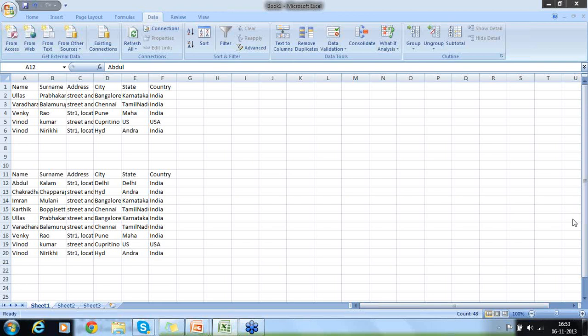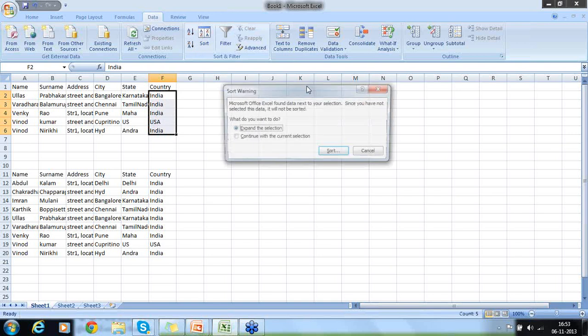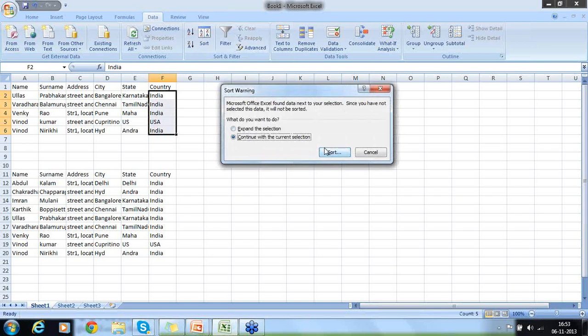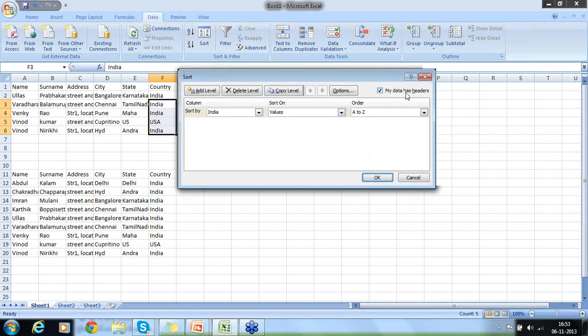Can we not select from F2 when we are sorting? So this he is talking about, I think, the previous example. Can I not select like this? It all depends on what your header portion is. My data has headers is what decides it. Here if I uncheck this, you can see now F2 onwards is selected because you said my data doesn't have a header. So the header is not shown, even though country is there, country is not shown now. Because you have unselected my data has headers.